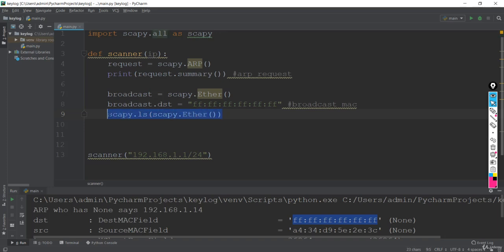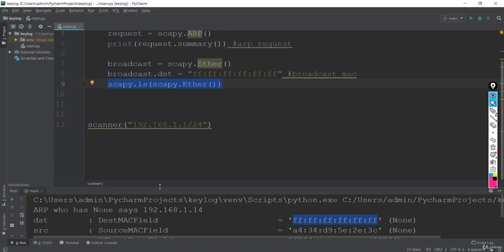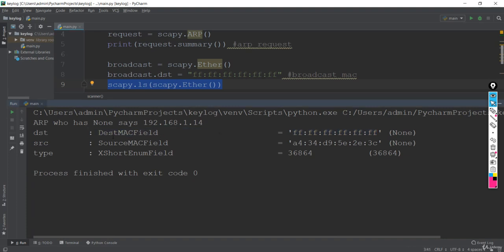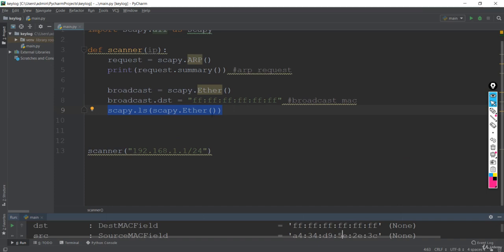First of all, let me remove this, because this is going to show us some of the attributes, and we only need this DST MAC address because this source is us. This is the MAC address of my PC. That means we don't need this, we just want this broadcast MAC. So let me remove this line of code, or you can also comment it out, and after that we'll see some of the information given by the broadcast. First, we can print the summary.